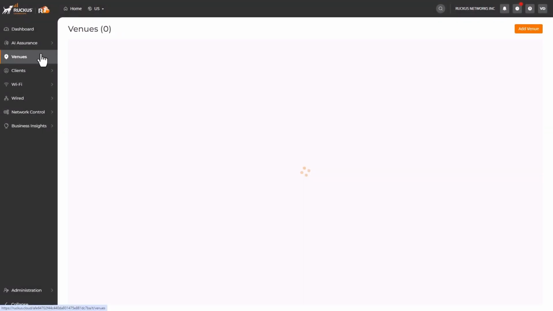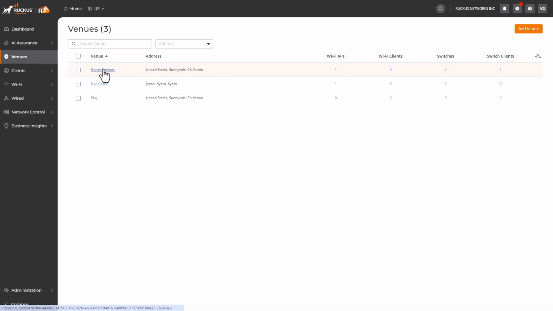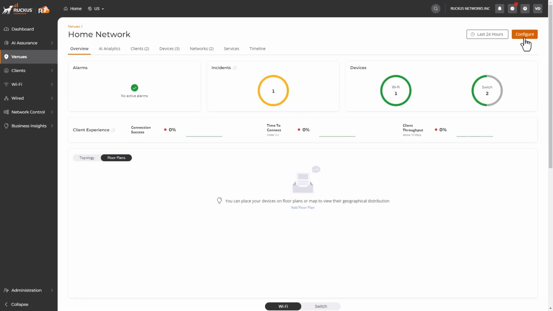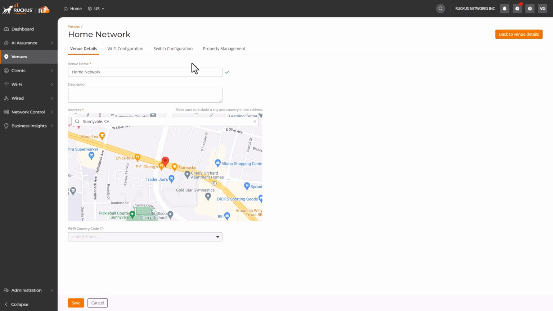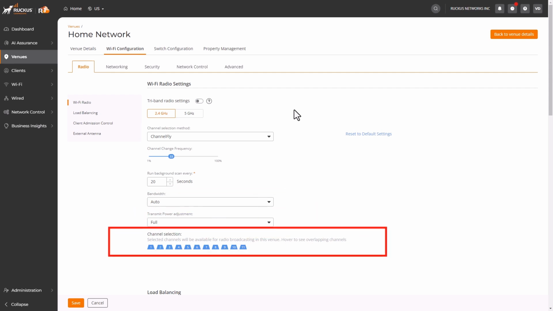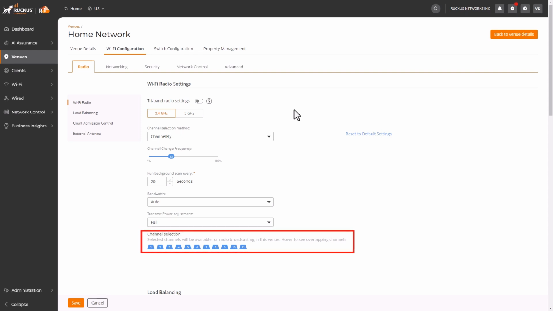Be advised that you aren't disabling or enabling radios at the venue level. However, if we go to the venue configuration and select the Wi-Fi configuration tab, we have many options to edit our radio bands. For example, you can choose the bandwidth, transmission power, or which channels are available for use per band.